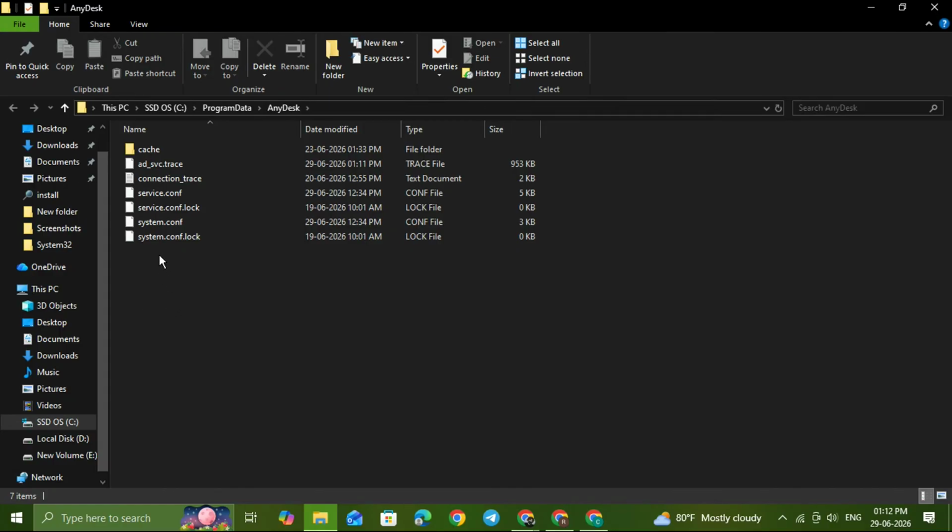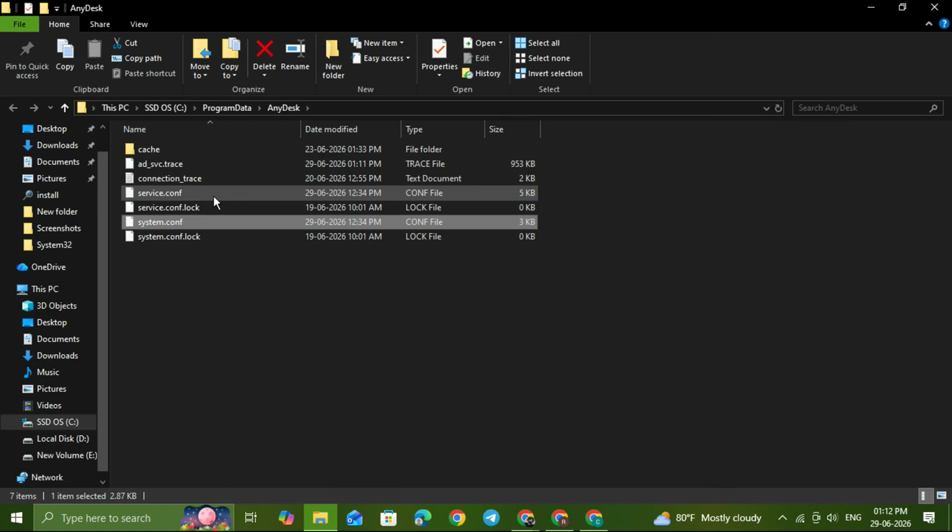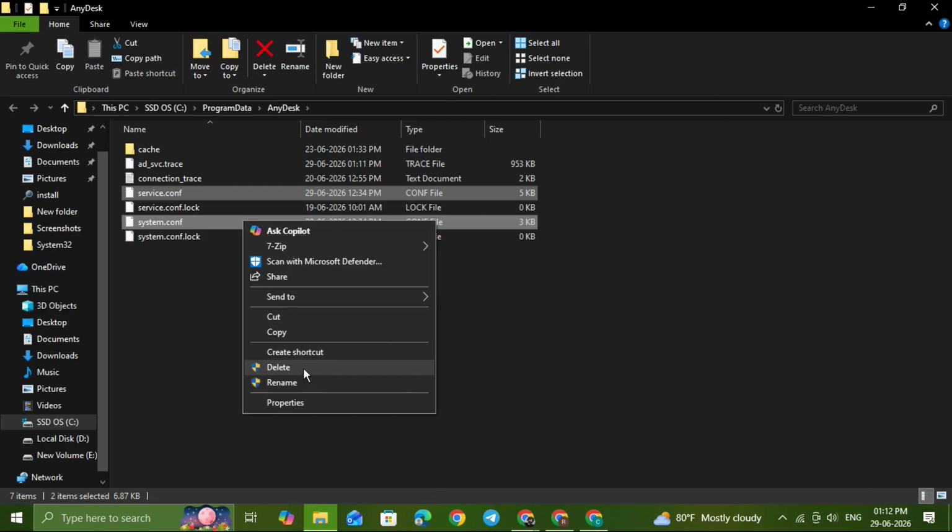Inside this folder, look for the configuration files named service.conf and system.conf. These files store important setup information that AnyDesk uses to keep its current identity and configuration. In many cases, removing these files can help refresh AnyDesk when it's stuck, frozen, or behaving incorrectly. Once you find those files, right-click each one and select Delete. If Windows asks you to confirm the deletion, approve it. This step removes the current configuration so AnyDesk can rebuild fresh files the next time it starts.